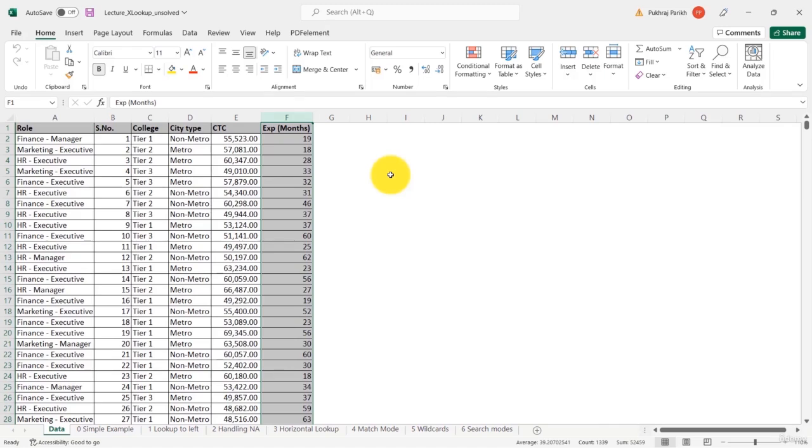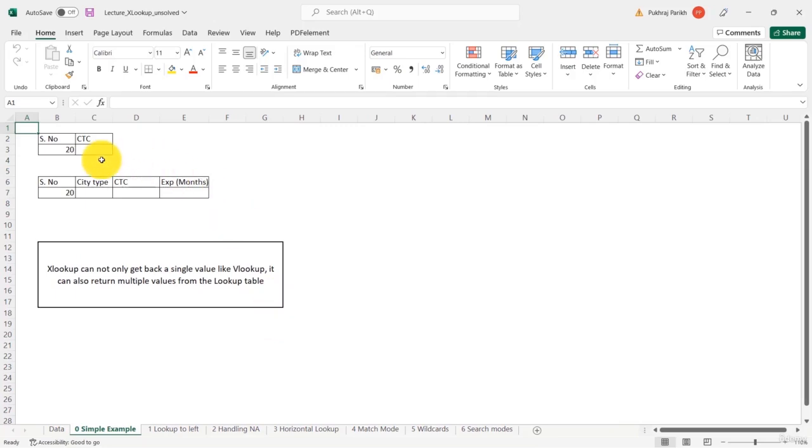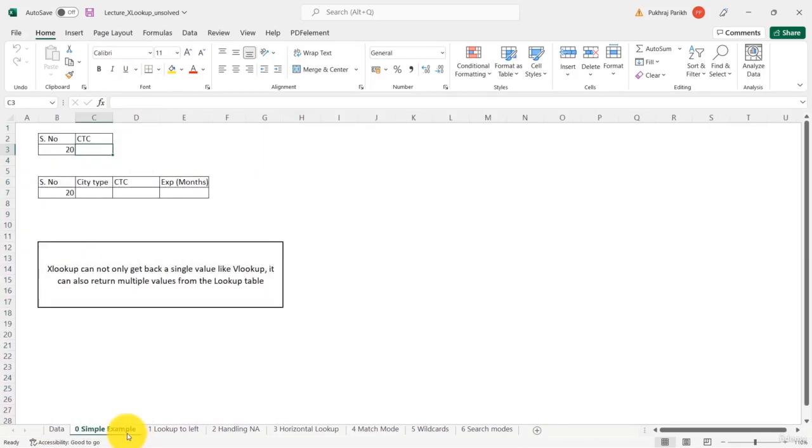So first of all, let me show you a simple example of using XLookup in a similar way that we use Vlookup. How we can replace Vlookup using XLookup, that is what we will see in this first example. So I'm moving to the next sheet, which is simple example. Here I want to find the CTC of whatever serial number I enter here. This is what we usually do when we are using Vlookup. Either I can write is equal to Vlookup and then select this value and then go to the lookup data, select the table here and apply Vlookup as we usually do.